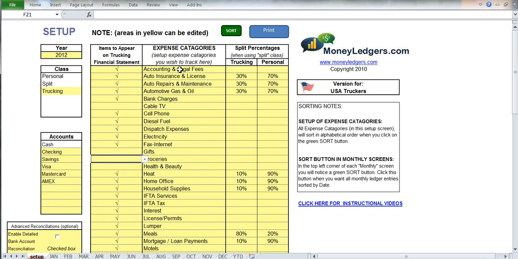In the setup screen we can put in all our expenses or expense categories as we would like them here. And to the right of the expense category column we have split percentages. So for example, if you have a heat bill and you're running a home office and you have a heat bill in your house and you want to expense 10% to trucking and 90% to personal, you simply enter the ratios here, and then when you make your entry you choose the split class, and we'll show you that in a minute, and the math gets done for you in the ledger.